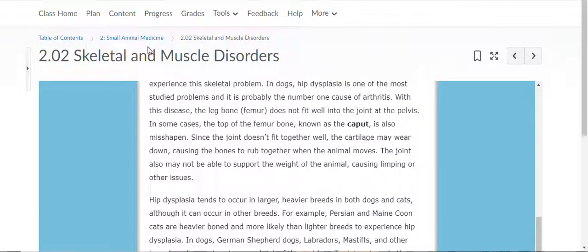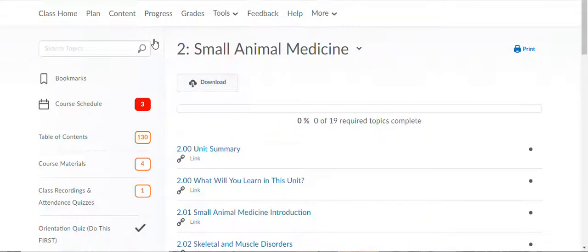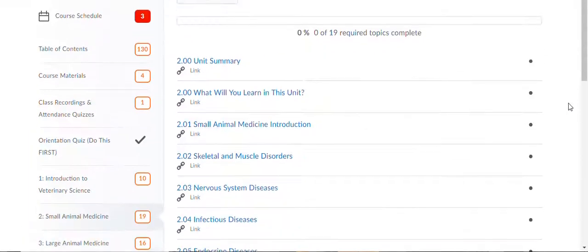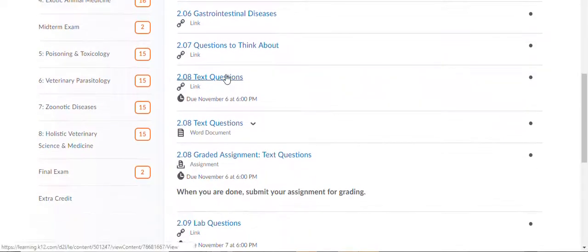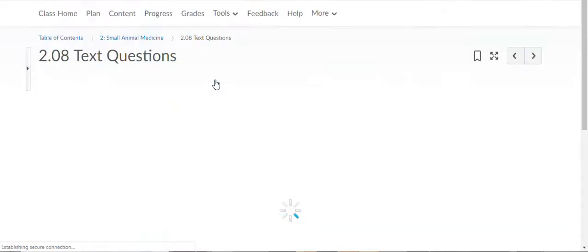So let's jump back to Unit 2 and look at the text questions. So you come down, here are the text questions. I post a Word document just to help you out, because you can't type on the one that's in the course. You can copy and paste them to your own Word document. I put one here just to try and help you out, make things faster. This is what it looks like.